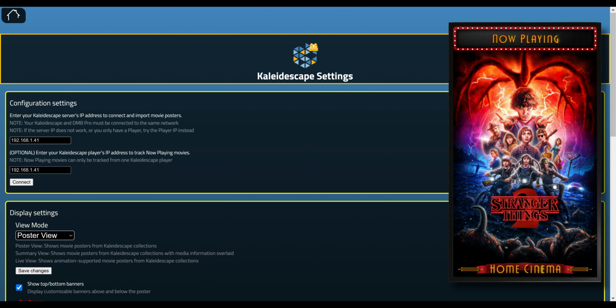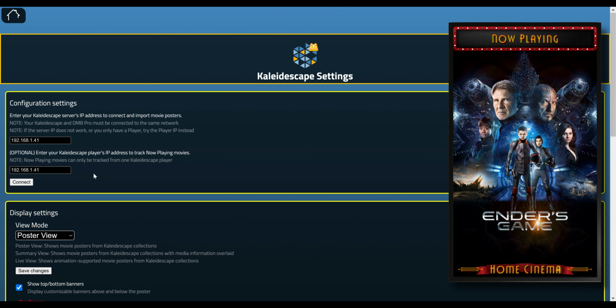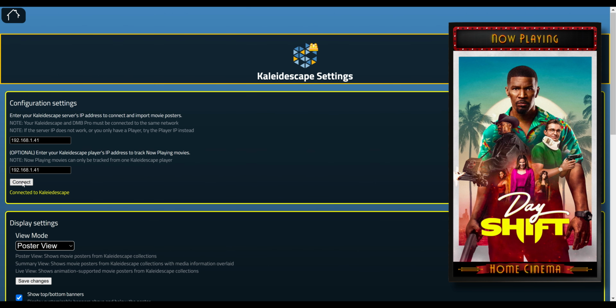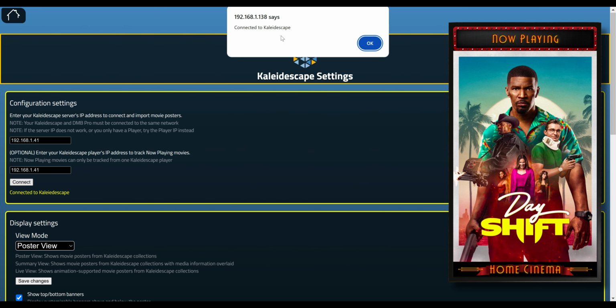If you have a Kaleidescape server, you're going to enter the server here. So we have two units in your system, the player and the server, or in some cases, you're going to have just one unit, which would be just the Strato V. If you have just a Strato V, all you need to do is enter it in this top field. If you have the server, you want to enter the player in the top field and the server in the bottom field. Once you do that, select Connect. And then we will get up here a confirmation saying that we are connected to the Kaleidescape. Let's select OK.